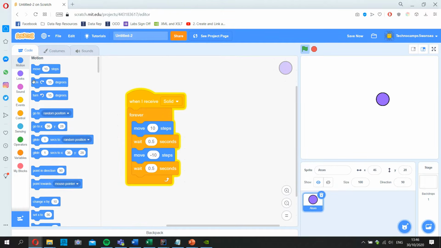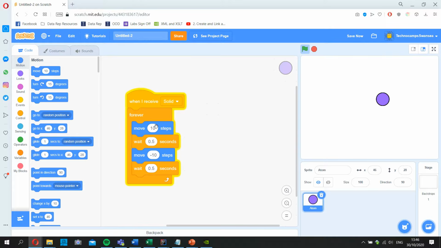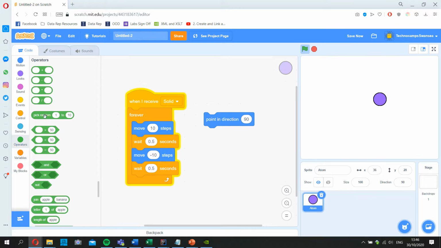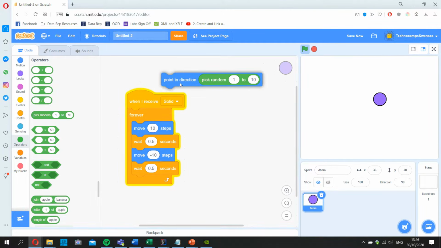So what we could do is, because these move steps always just move in the direction that you're pointing, and the atom or sprites in Scratch, by default, point to the right. You can see the direction is 90, and you can change that. So we could use this pointing direction and combine it with a pick random. We can pick a random angle between 1 and 360.